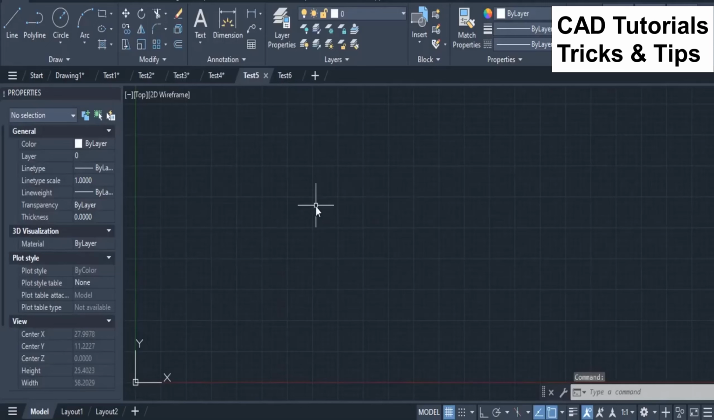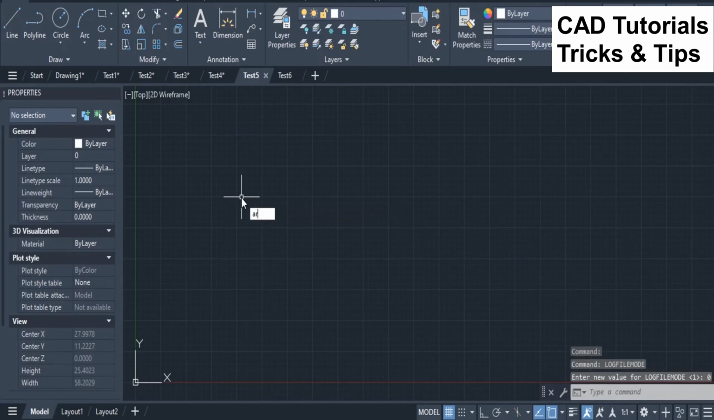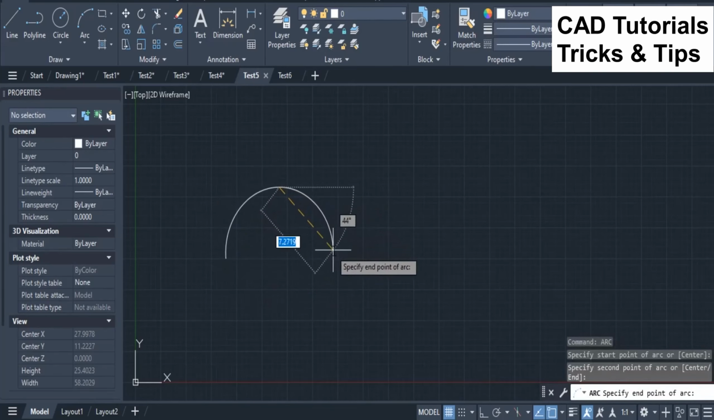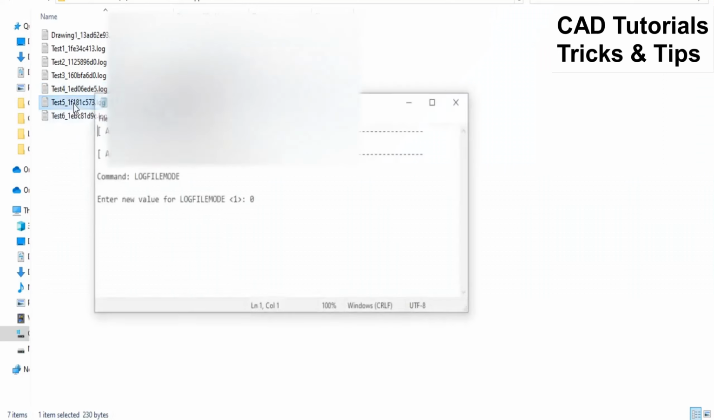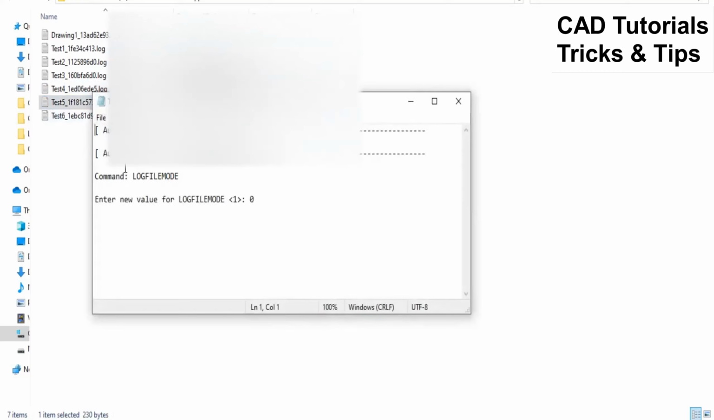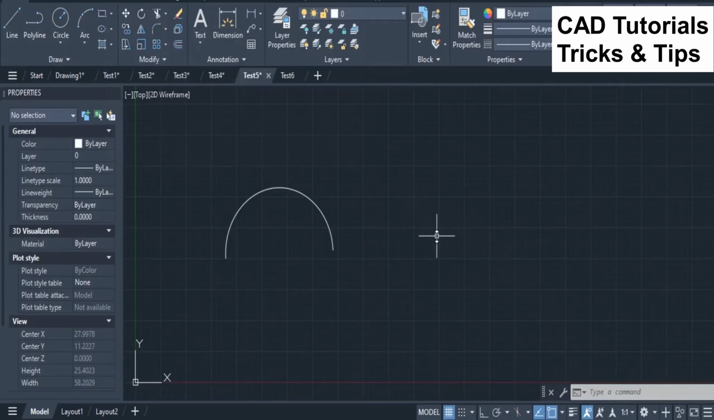Now we see through the LOGFILEMODE system variable. Run LOGFILEMODE and change its value to 0 to turn off the creation of command history in logs. Draw some objects. Go to the log file creation folder. Open the test5 log file where we have drawn objects in the drawing. Here you can see the arc command is not listed, as the LOGFILEMODE value is 0.